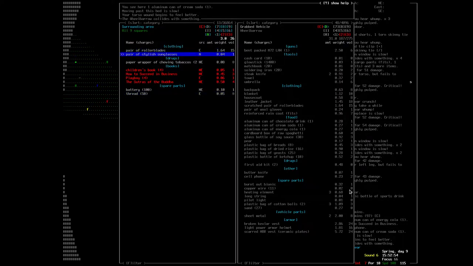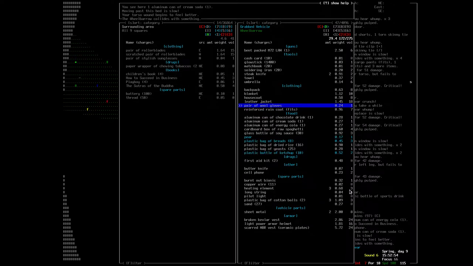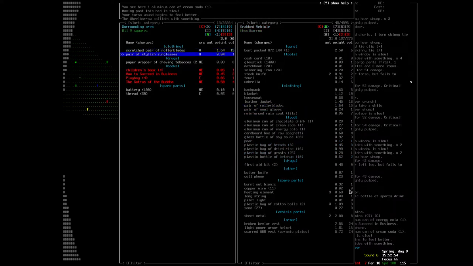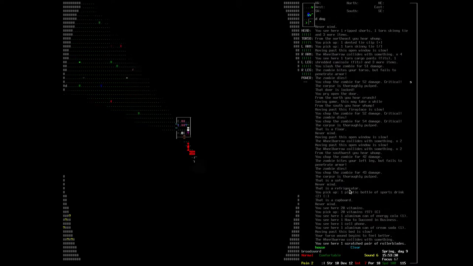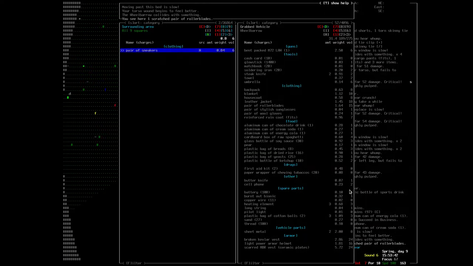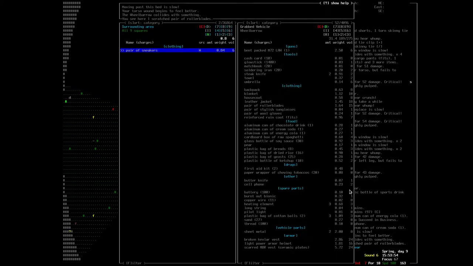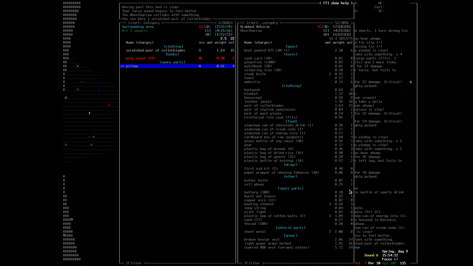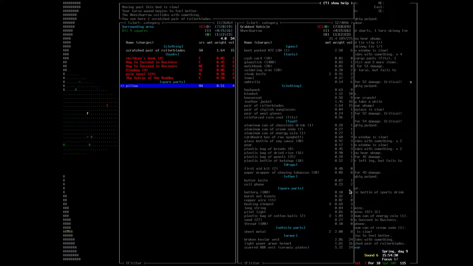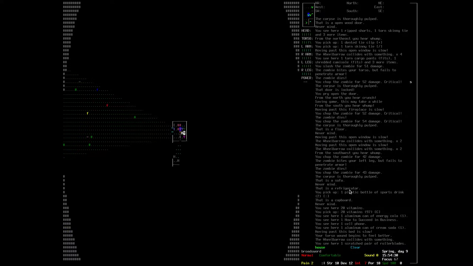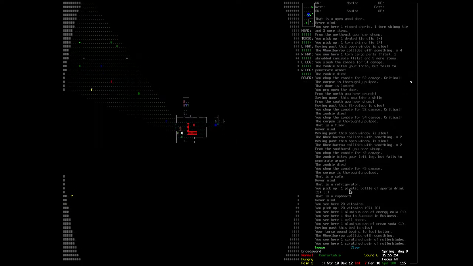Stylish sunglasses. Let's dump these scratched ones, whatever. Playboy, battery, thread. Red sneakers, okay.